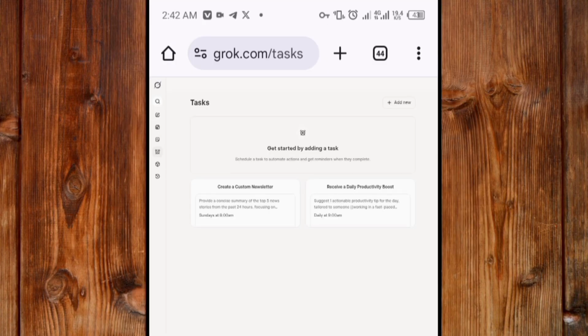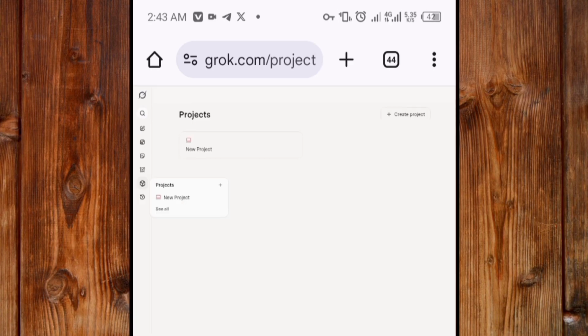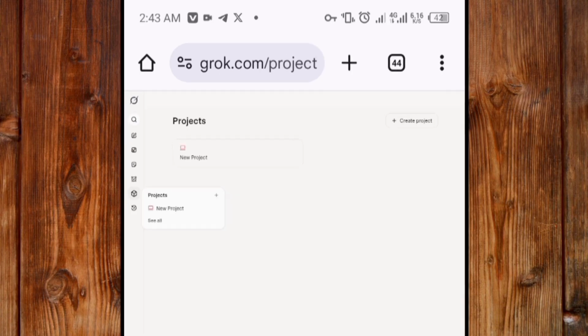Now here you can also see project. This icon here means project. Here you can add a project by clicking this create a project here. And you can also find other projects you have worked on by clicking see all, if you have a project in it.